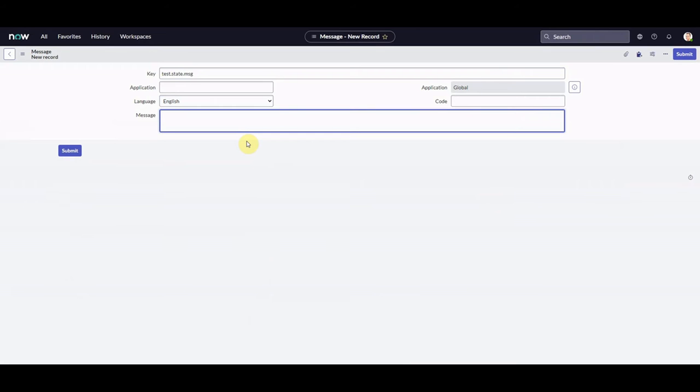And the message we're going to add is state. In fact, I'm going to put it in capitals so it's obvious. State has changed. And I'm going to leave it like that for now. But I'm just going to point out, so this is the key.